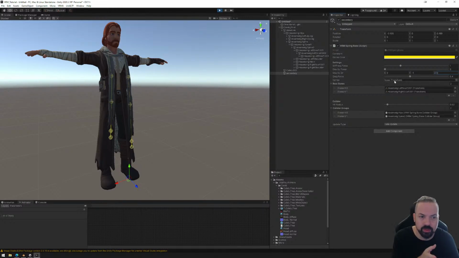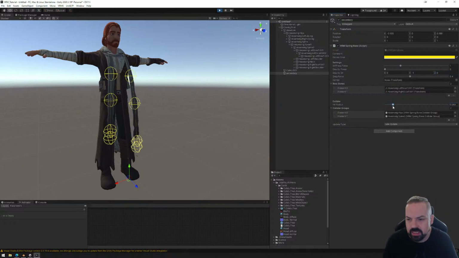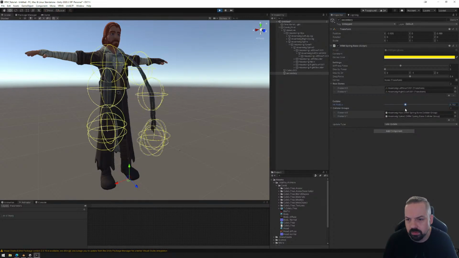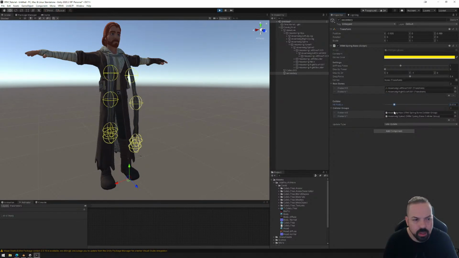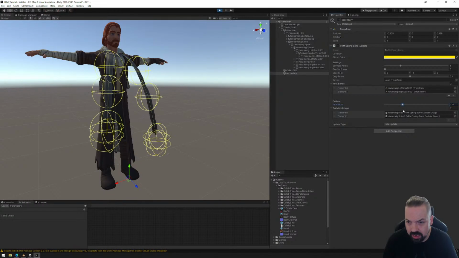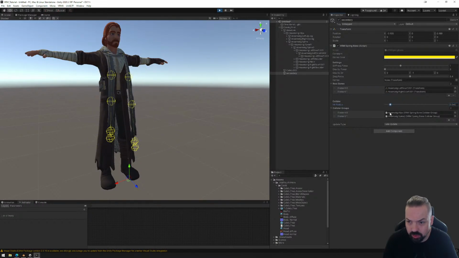So far the best results I've had is having nothing in there, but occasionally you might need that to change the center location of the spring bones. So you can use that as well. You can change the collider size if you wanted to. As you can see, the collider is the circle, not the line. So keep that in mind.